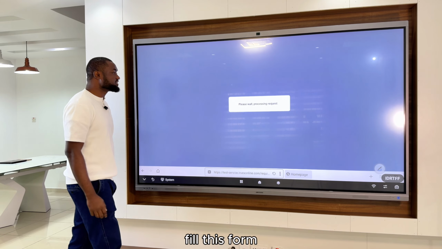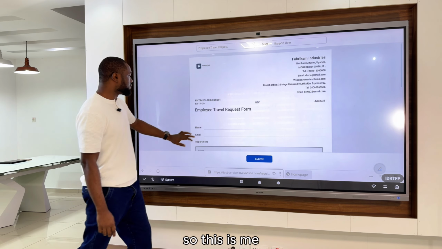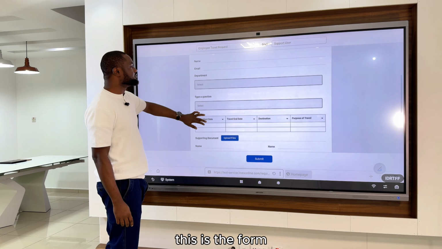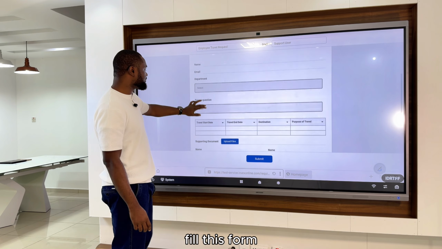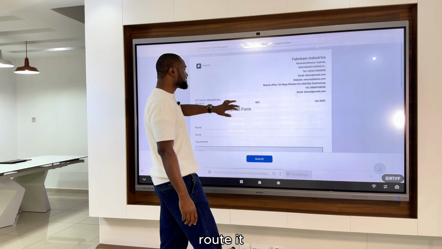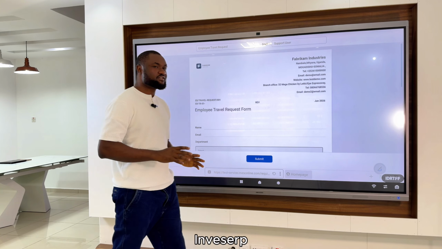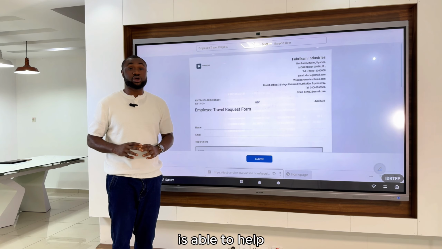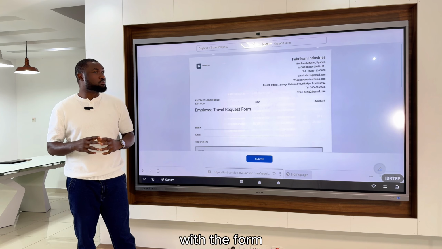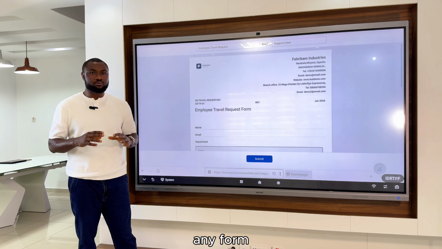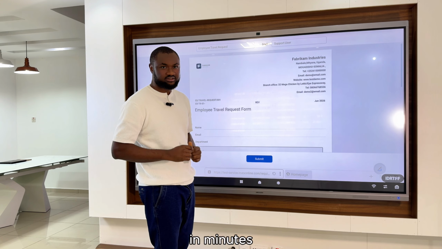Once I click fill this form, I can fill the form. So this is me, this is the form template. I'm able to fill this form, submit it, and route it to my approval level. So InvexERP for Business Cloud is able to help you automate your business process with the form builder. You can create any form for any kind of business process and automate it in minutes.